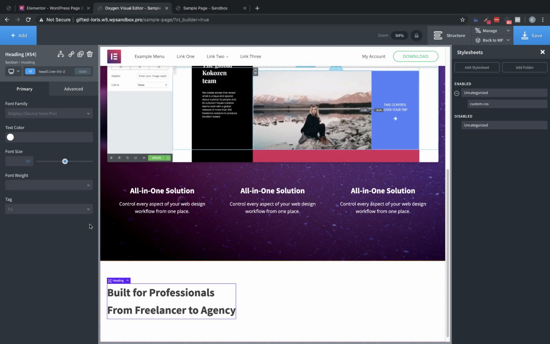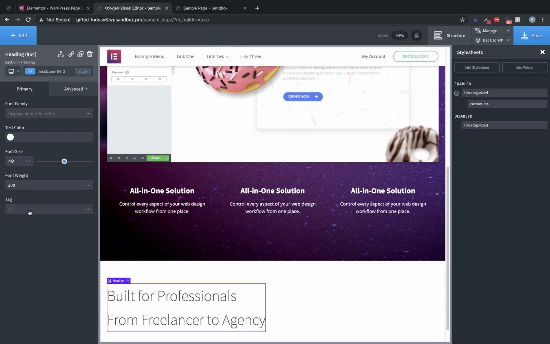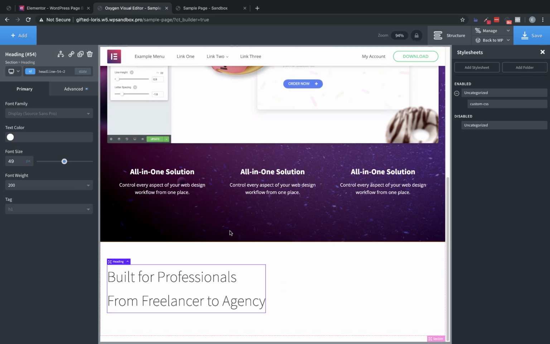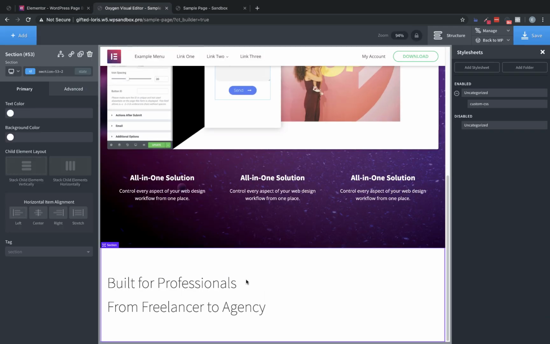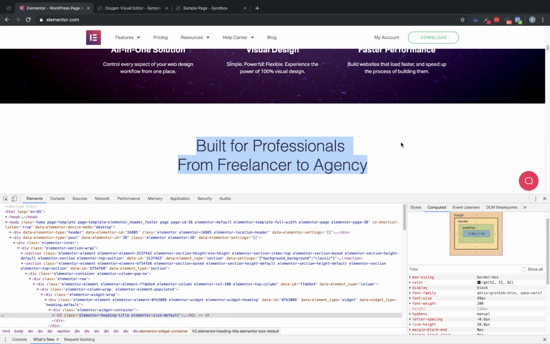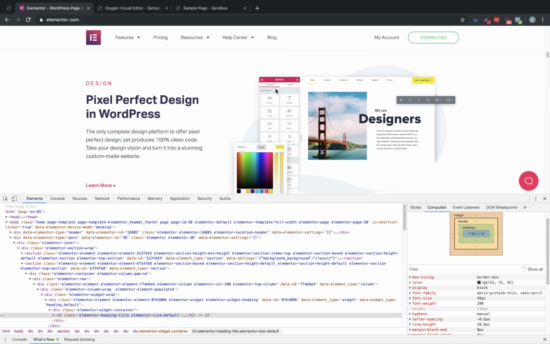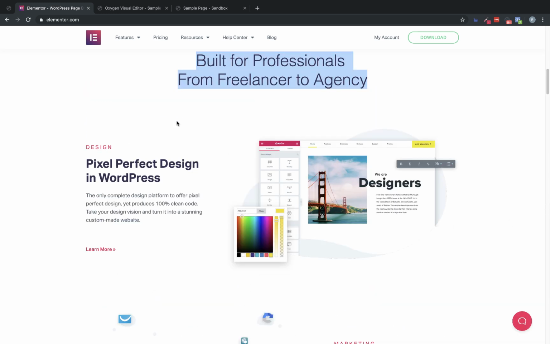Great. And 49 pixels and 200 weight. Of course our font's a little different, so it might look a little bit different, but it'll be close. So let's grab this section and we're going to center everything. And then we're going to go and create a columns element. A 2-column element is what we need here. And I think we have all the colors we need for these. We've got that pink or red that we can use there.